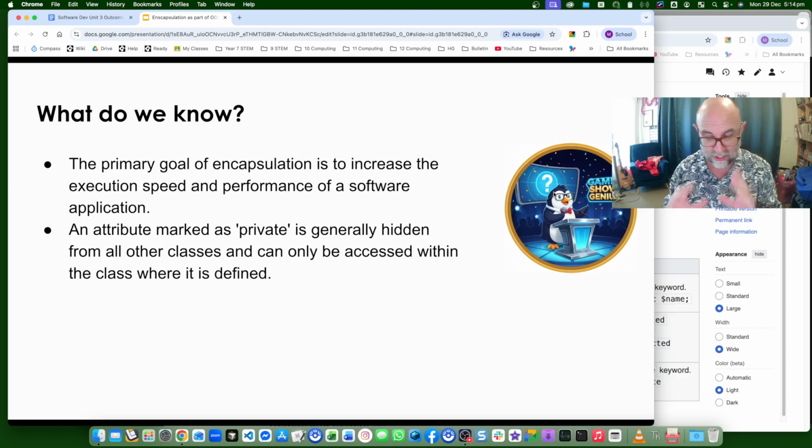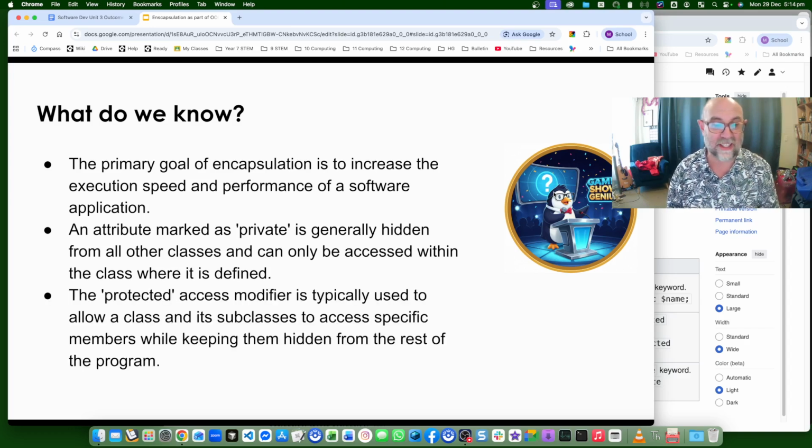Private means just me. And protected access modifier is typically used to allow a class and its subclasses to access specific members. And that's true. Yep. So private is the highest level of security, then protected, and then public is some security.